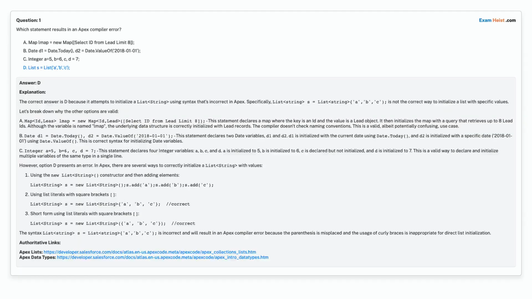Correct answer is option D. List<String> S equals List<String> A, B, C.